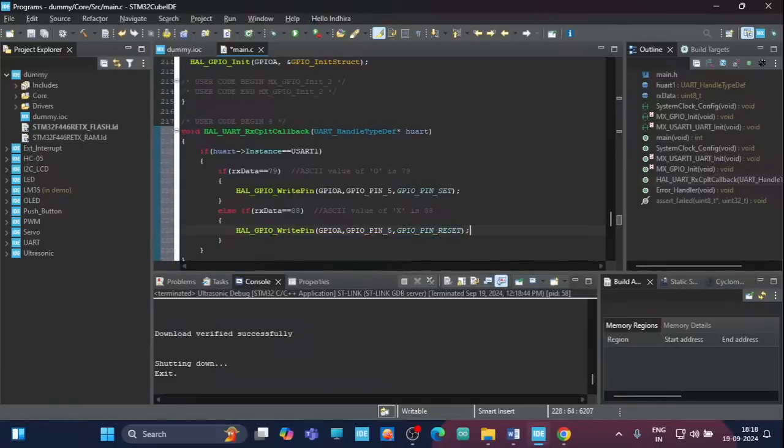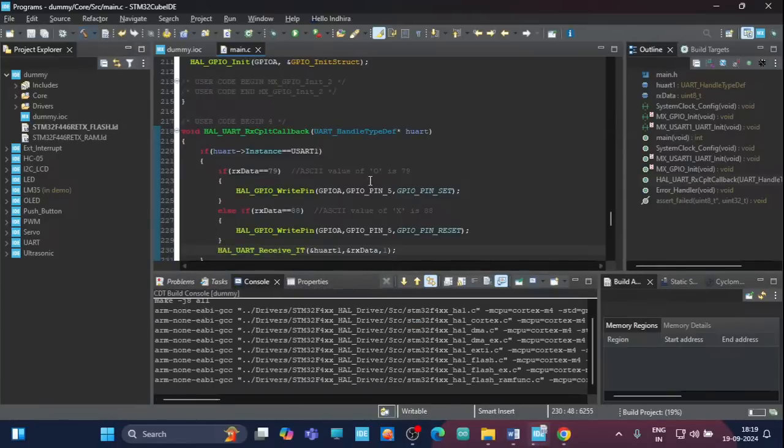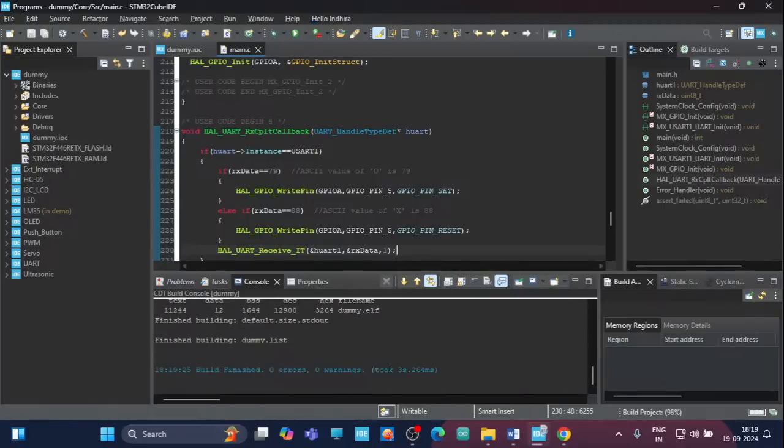After this if else-if condition, I want to add a HAL function, UART Receive IT. Inside you need to pass the address of huart1, the address of rx data, and then 1. This will enable the receive interrupt again. I am just going to save this and build it to check whether we have any error or not. Okay, we don't have any error.